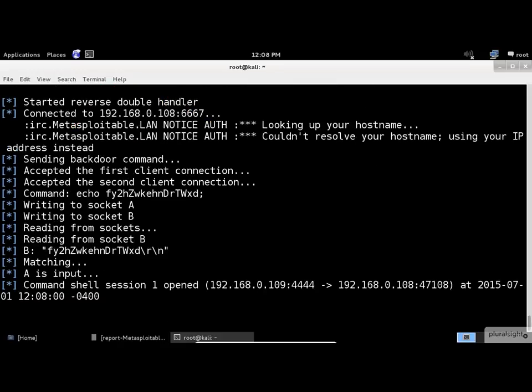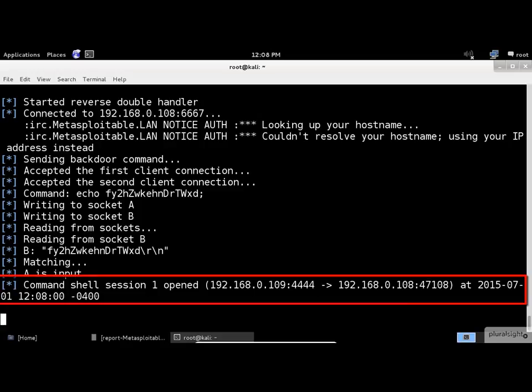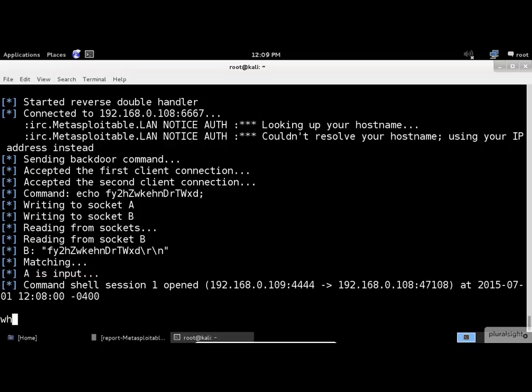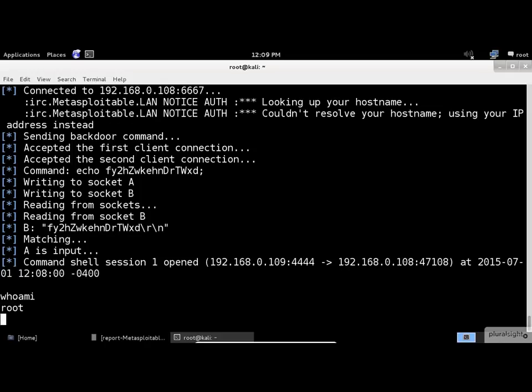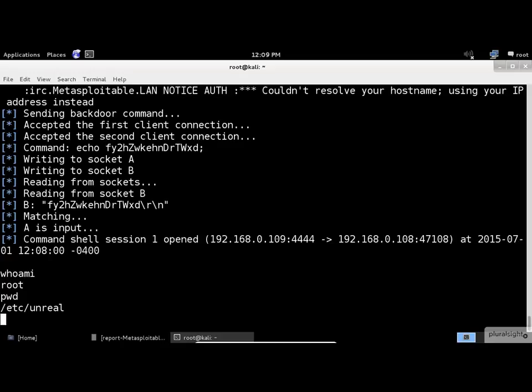Metasploit initiates the attack and confirms by indicating command shell session 1 opened and giving the IP addresses that originate and terminate the reverse shell. Let's test it with some commands. Perfect. I am root. Let's check the active directory. I'm inside the etc unreal folder. Take a look at our victory.